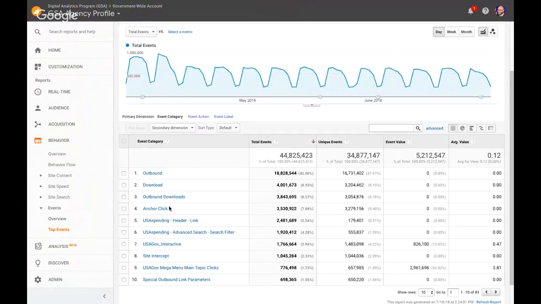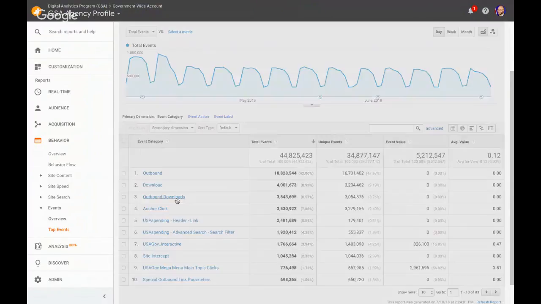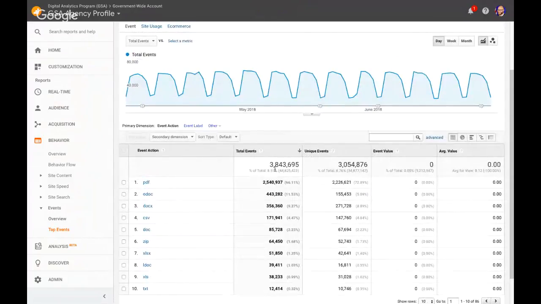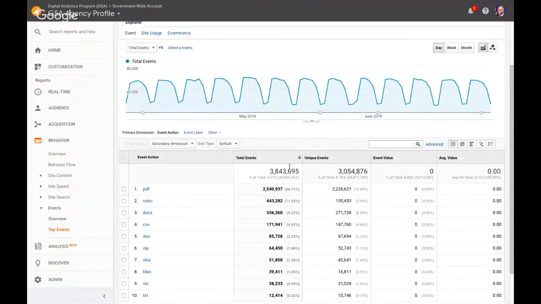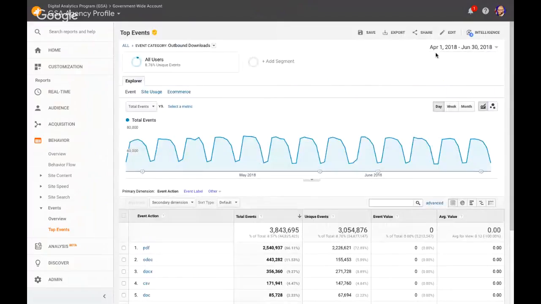Okay, so I was in the top events, and I clicked on outbound downloads. There were 3.8 total outbound downloads in the time period I'm looking at. And you'll notice that I'm looking at a pretty long time period. I've got April through June here, so I encompassed a few months. We implemented the interaction type with version 4.0, so it may be April that we actually pushed it.